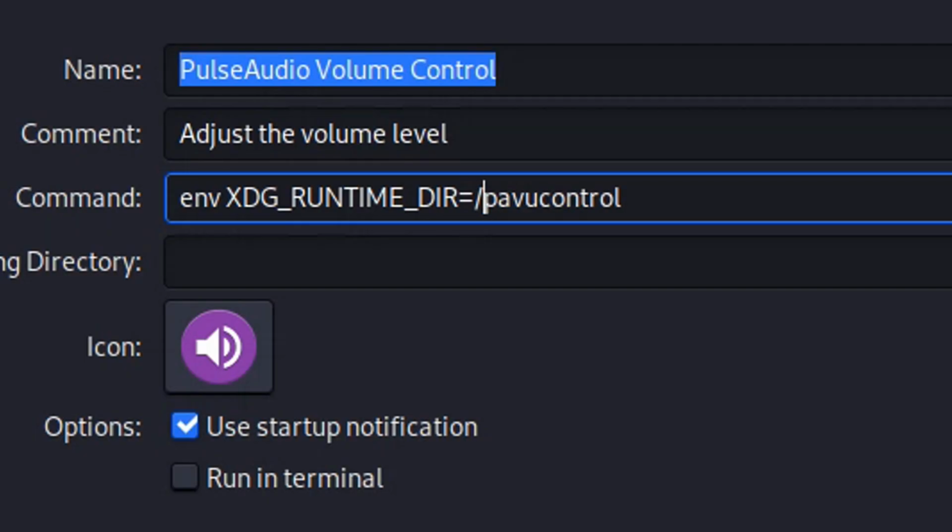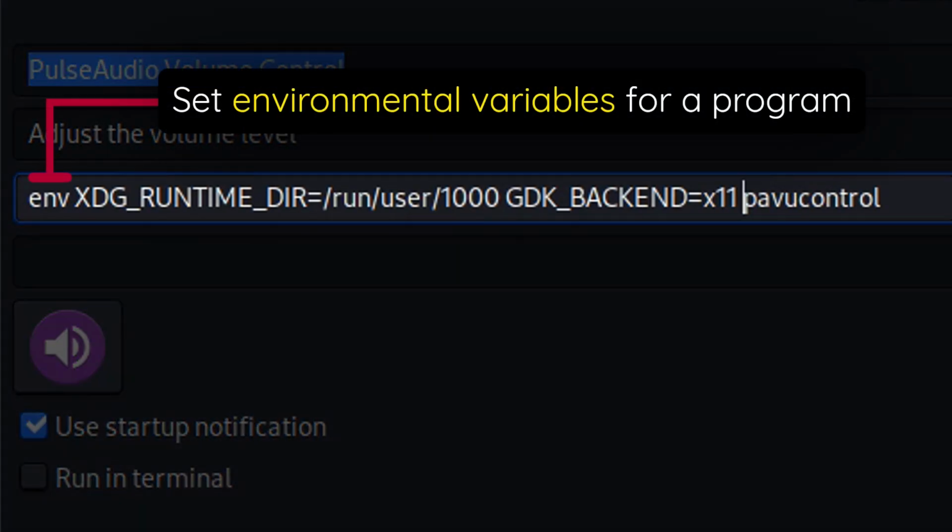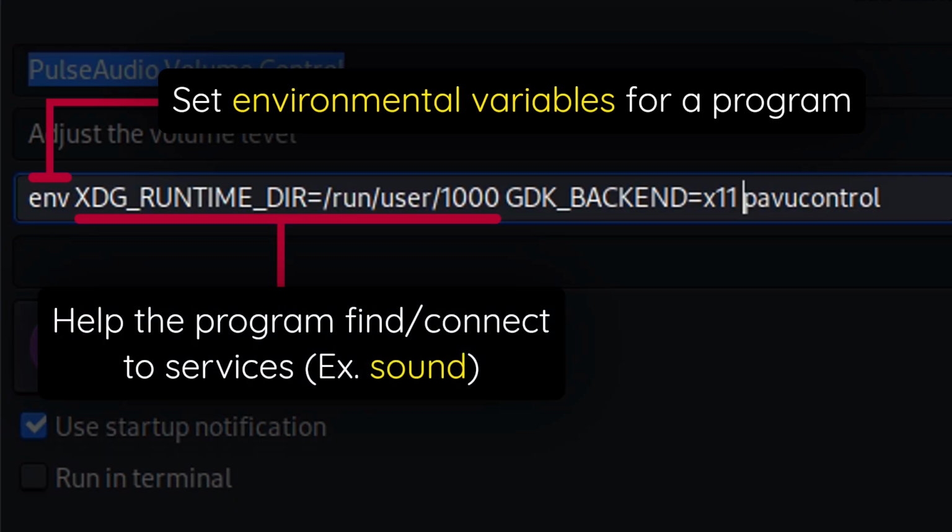=/ in lowercase letters run/user/1000 space in all capital letters GDK_BACKEND=, lowercase x11, space. env lets us set environmental variables for a program. The XDG variable, which I will be referring to as the XDG prefix, helps the app to find and connect to services such as sound.